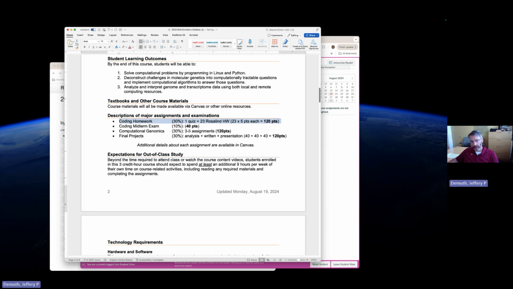There are right now 4 computational genomics assignments. Depending on how the pace of the course is going, I may drop one of those or add one of those, and then the points will be adjusted accordingly so that the 120 points is split across those 3 to 5 assignments. And then finally, there will be a final project that has an analysis part, a written part, and a presentation part, and that is worth 30% of the grade. Lots more details to come on all of that as we work through the semester.